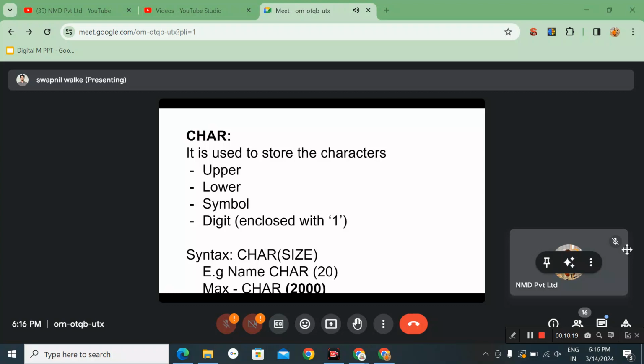Character is used to store characters, or a set of characters, but we can store just one word here. What we can store here is uppercase characters, lowercase characters, symbols, and digits, but the digit should be enclosed in single inverted commas. If you want to write it, char is used to store characters. If you observe, you will get the syntax for it.